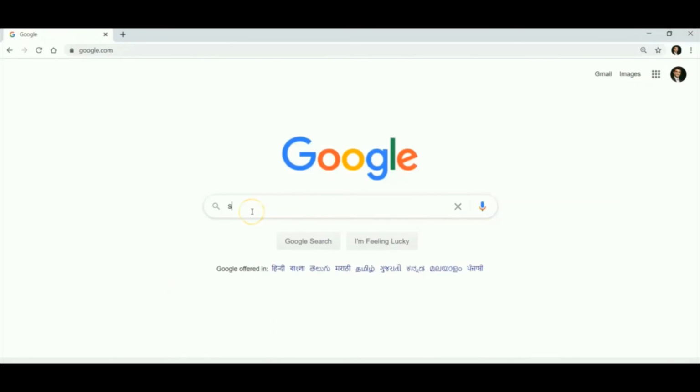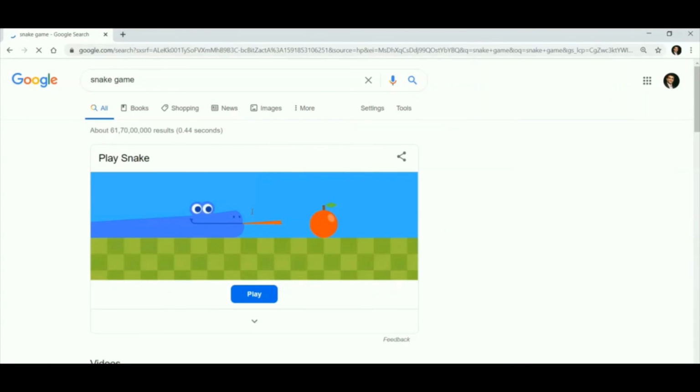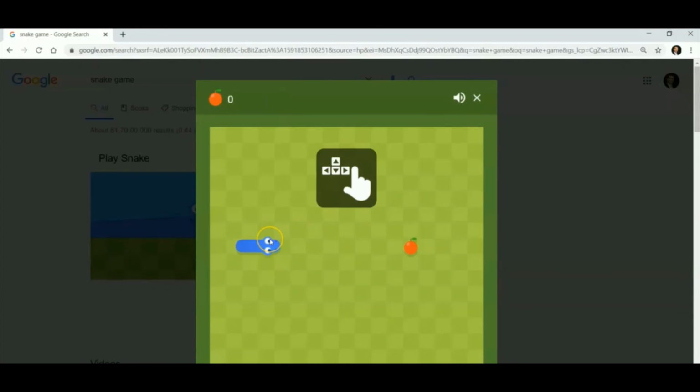Go to Google search and type Snake game. Enter. Now the screen will appear. Click on the play button and the window will appear. Now using the arrow keys, you can play this particular game for n number of times.